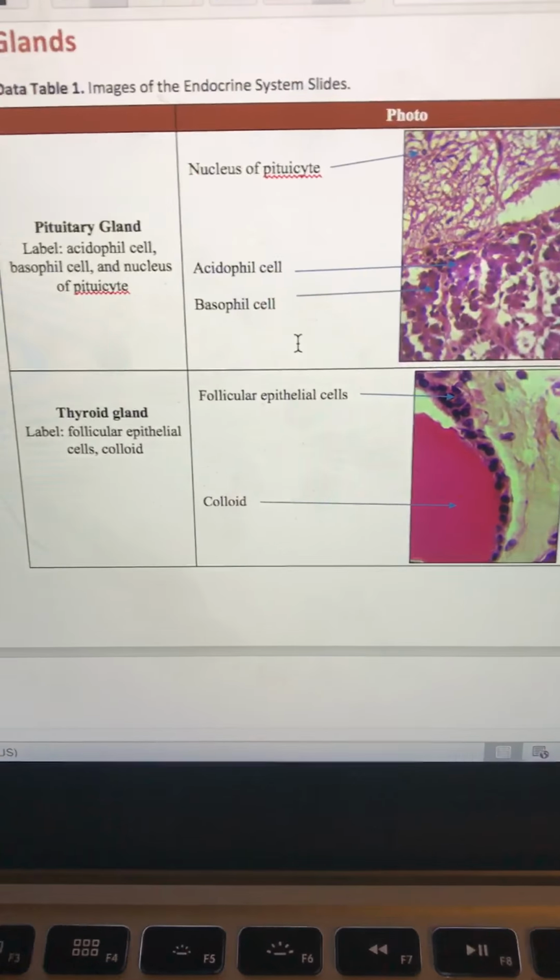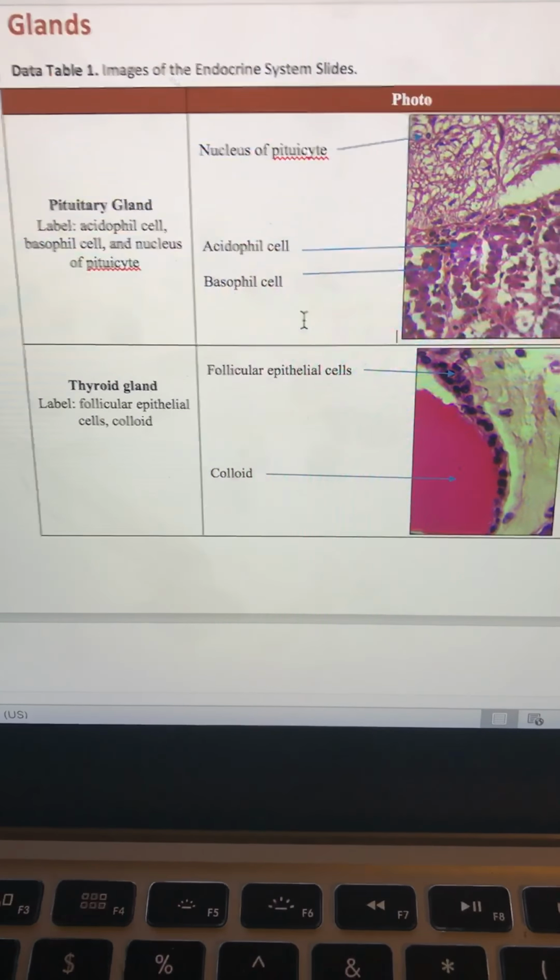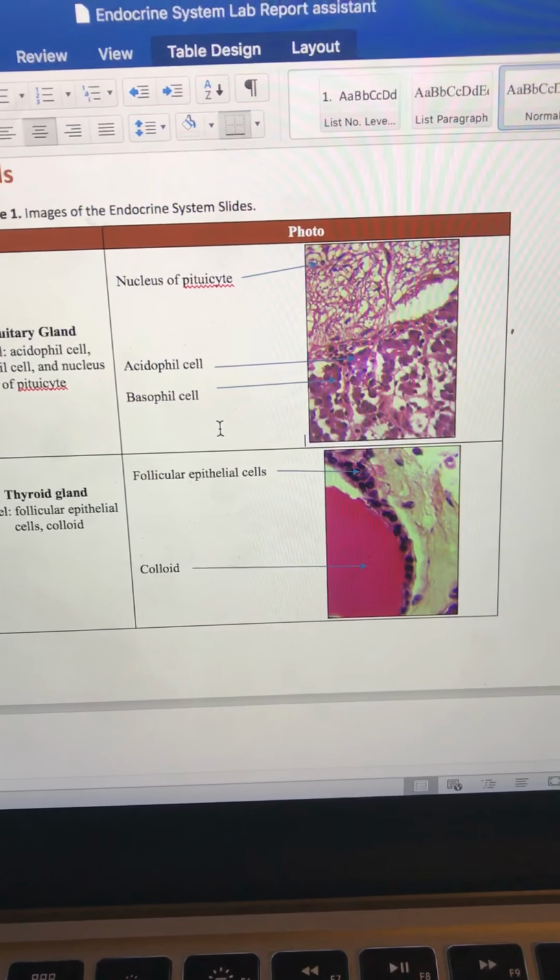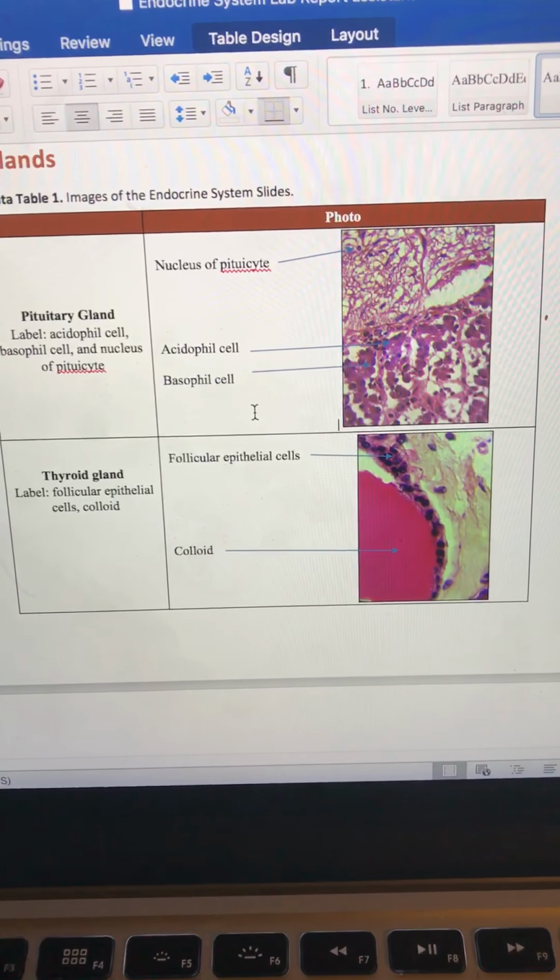So again, this was just a how-to video of how to digitally label the photograph slides for A&P.